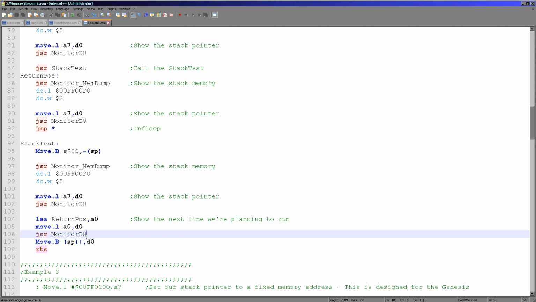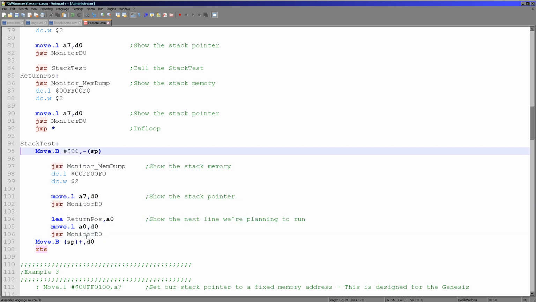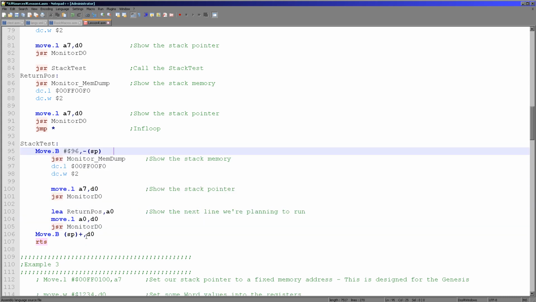Now, often in my code, I will tab indent any commands between pushes and pops, so I can make sure I do the pushes and pops in the correct order and don't make any mistakes like that. But as I say, the important thing is your stack pointer needs to be the same at the end as it was at the start.